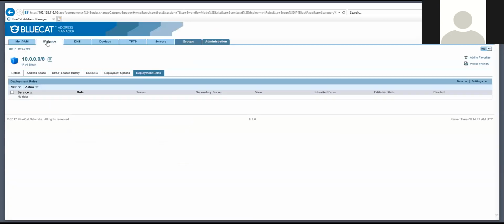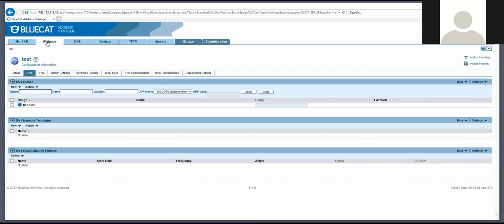Okay, so let's go to the IP space. In the IP space, this is where you would manage your IP addresses, v6, v4, as well as DHCP. And it's really easy to create a network here, and you have so many different options, as you can see. DHCP settings, group realms, TSIG keys, and much more. And creating a network is very easy, and I'm going to show you how to do that as well.